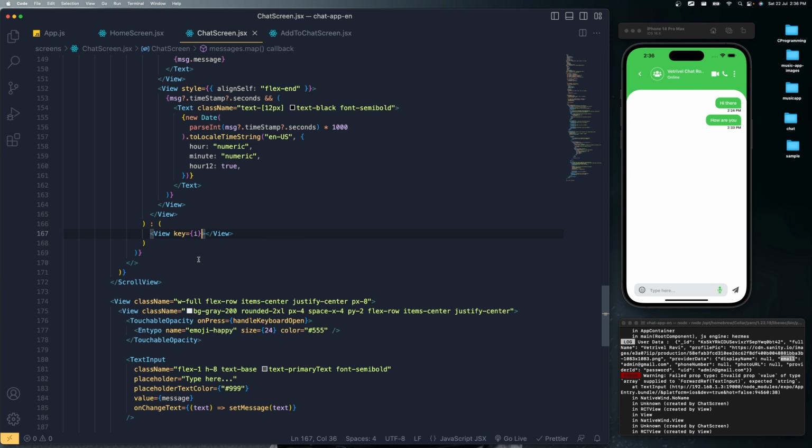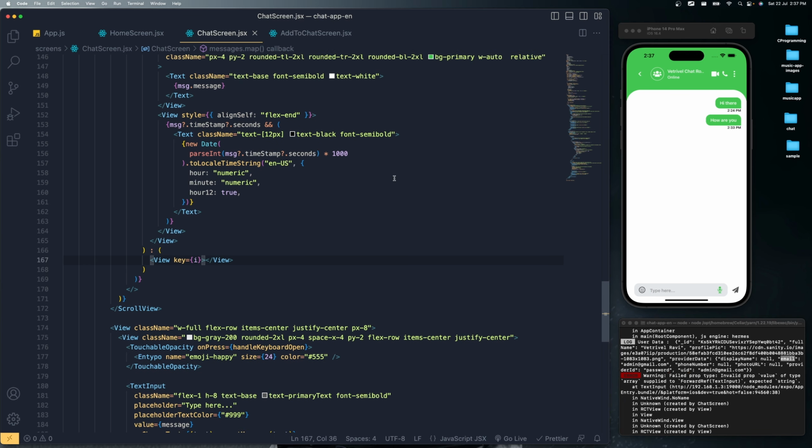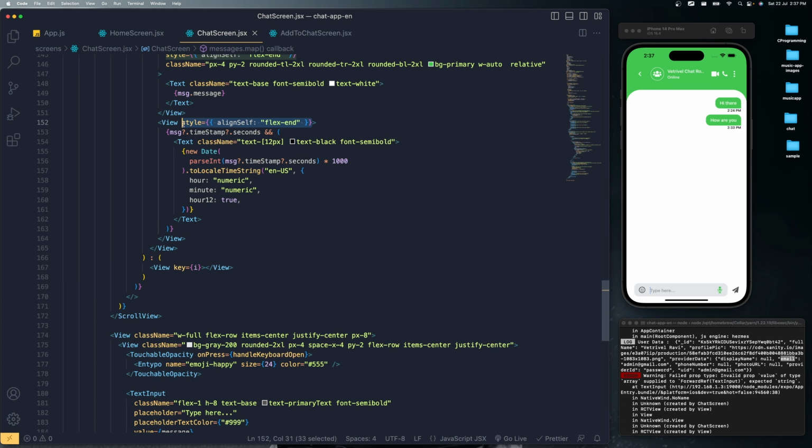For this key, this receiver always needs to align in the flex starting position. So let's change these styles into a flex. Instead of flex end, I'm just going to keep it in the flex starting direction. And then I'm going to bring the class name. So I'm going to copy this.